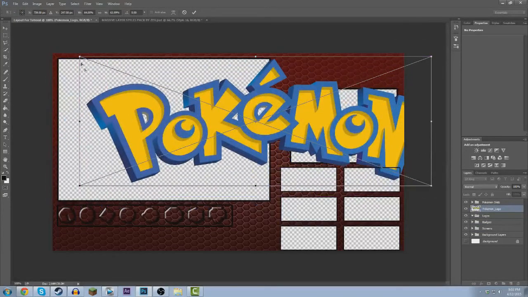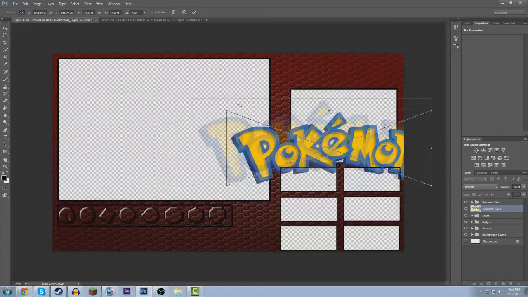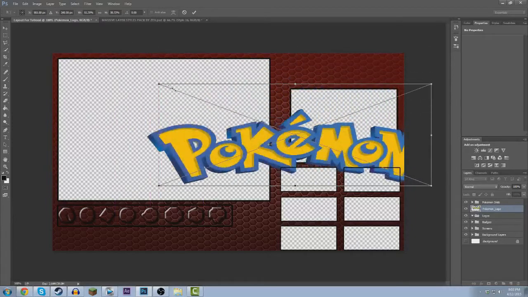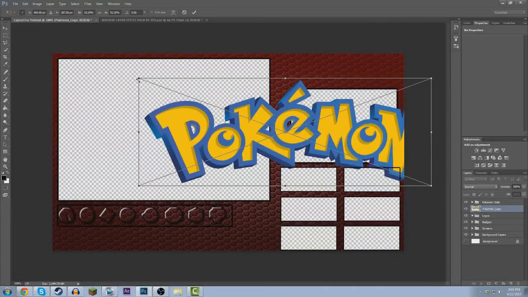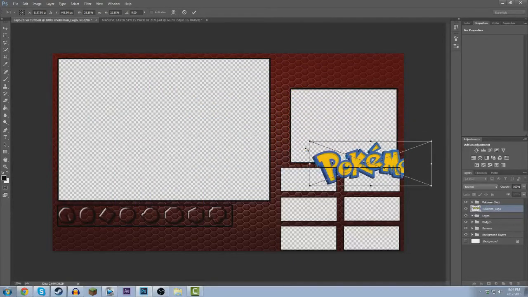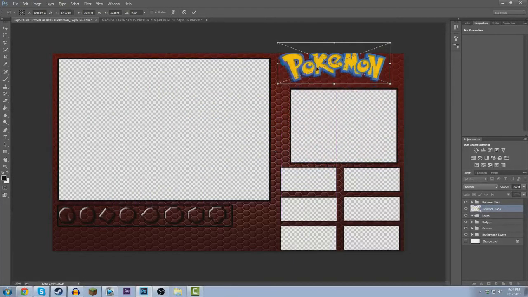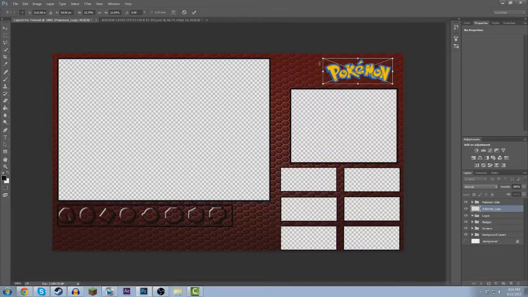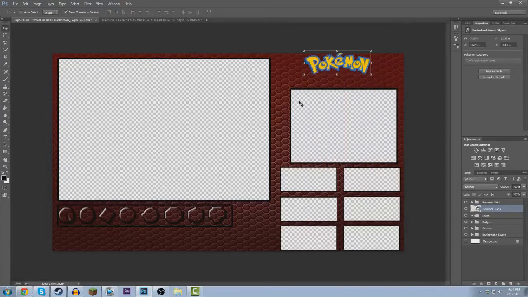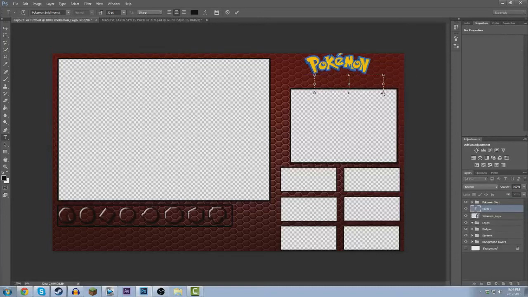A lot of people actually don't hold down Shift when they drag it, and this is what it'll look like if you don't. Ooh, you do not want that. So make sure you hold down Shift for everything, because it will keep the shape of the Pokemon, or the thing you're doing, and it's really awesome. Unless you're not aiming to do that, then don't. So I put mine right there, and then I put my text right here that says whatever, and I'm just going to have it right up in here. So, insert title.